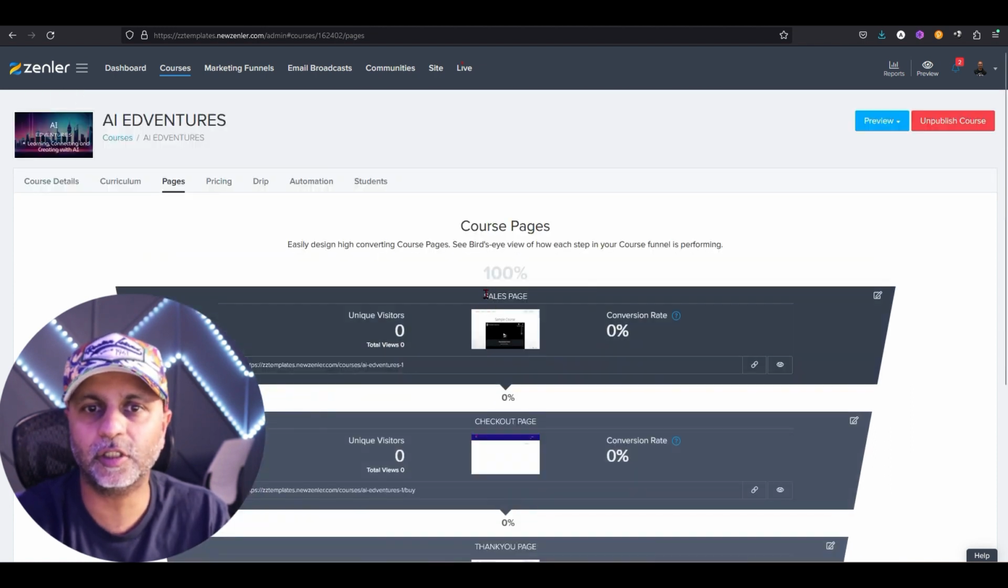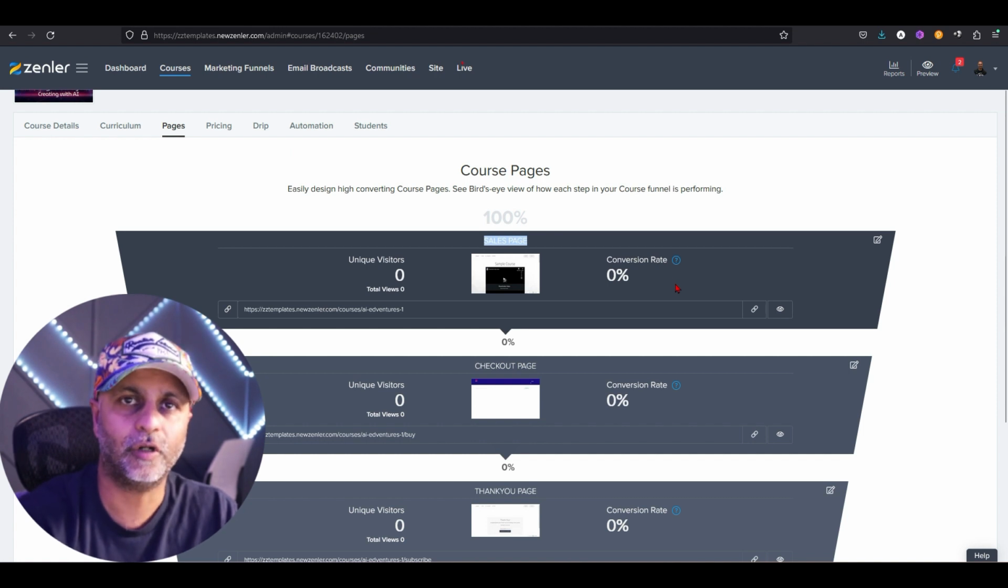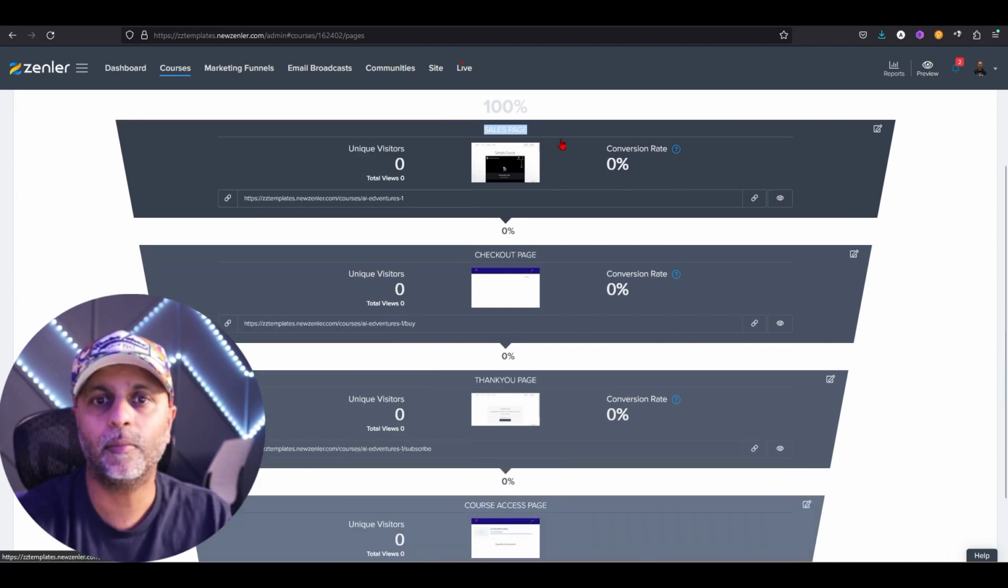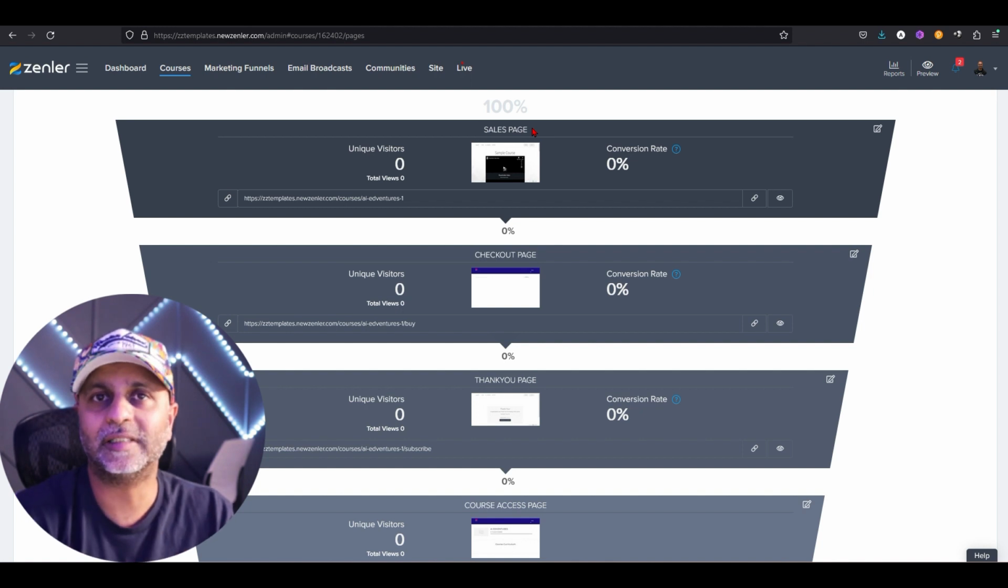So these 4 pages come standard for every single course in New Zenler, and I'm just going to walk you through what these pages are. So first is your sales page. This would be your long form typical sales page that you would design in New Zenler.